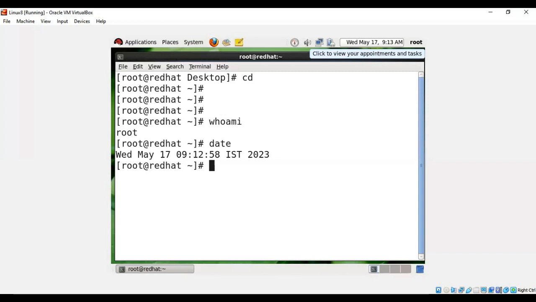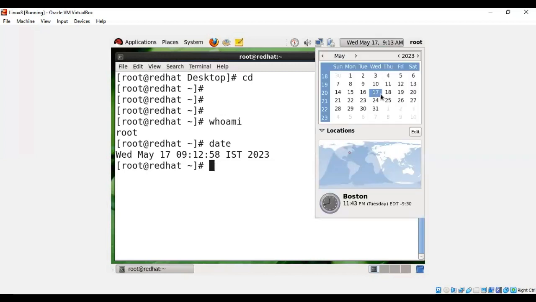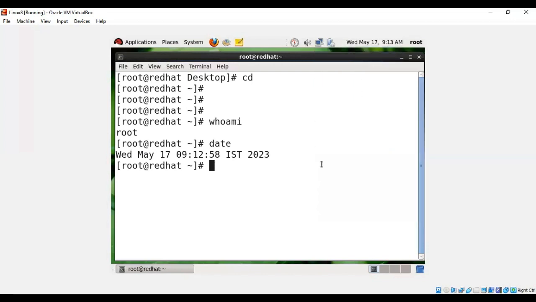Now assume that the date and time is not correct. If you want to change it graphically, you just need to go to this edit option and edit it, and you can change it graphically. But how can I change it from the command prompt? As of now, we have the correct date and time.